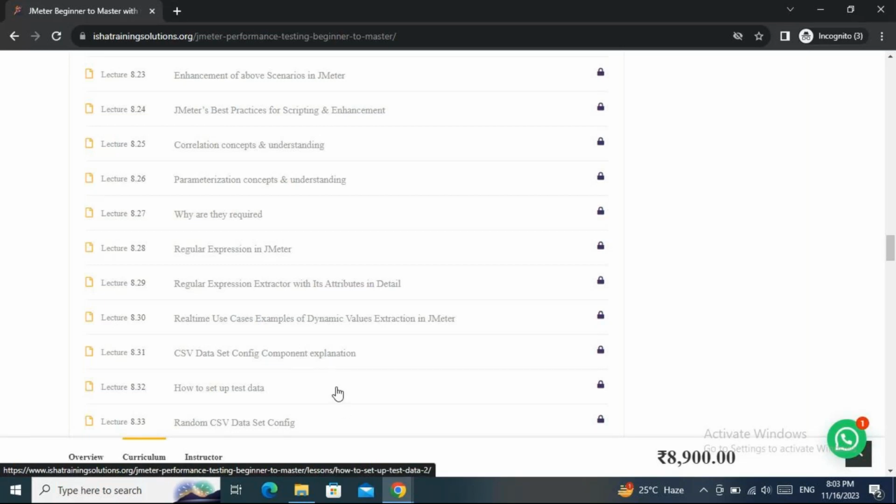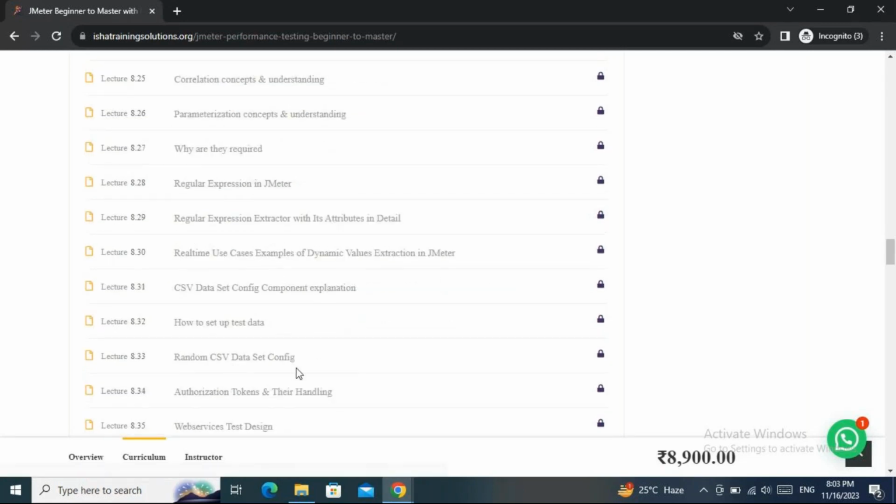How to set up the test data for our test scripts, and then the random CSV dataset config is another element which I am going to explain. Authorization tokens. When we are doing the test script development, we might have to deal with authorization tokens. How we can handle those authorization tokens, I'm going to explain.